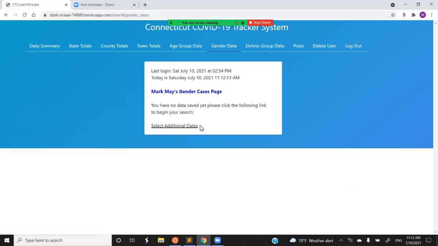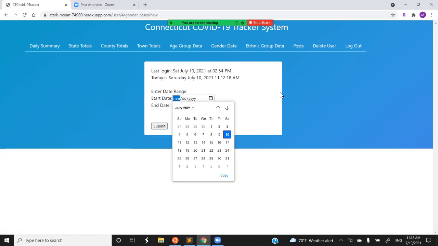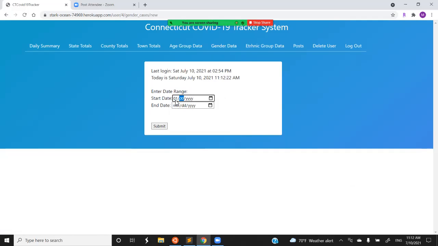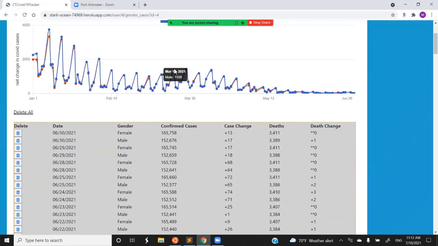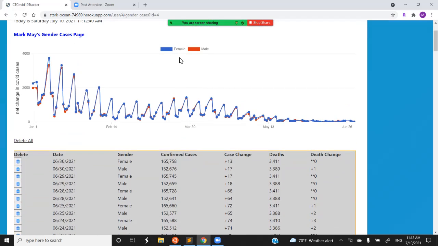We also have the option to do this with gender. So again, if we did 01/01/2021 to 06/30/2021, this gives us a snapshot of about 6 months worth of data. And you'll see, with the charting, how this breaks out in terms of the number of COVID positive cases of women versus men.